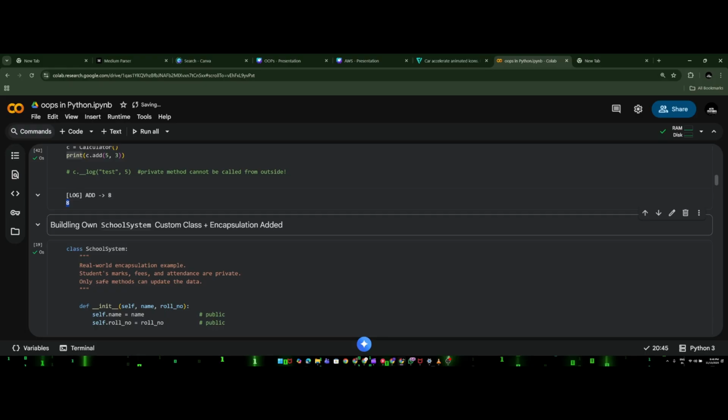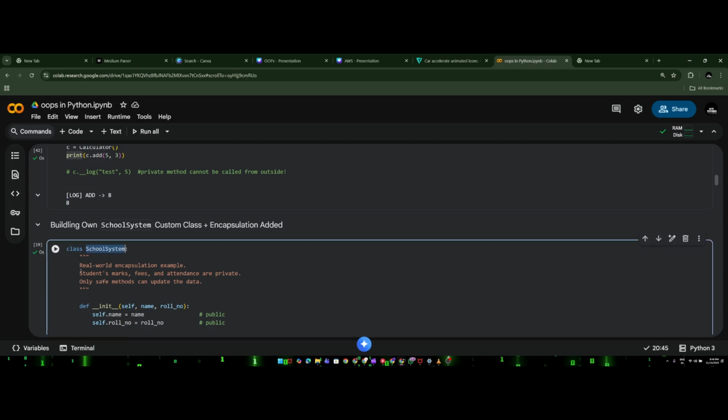with the encapsulation. Okay, so again I am creating a class school system, and this is a real world encapsulation example. It has student marks, fees and attendance are private. So in this school system class, I have three variables. They are private. Marks, fees, attendance, they all are private, and only safe methods can update the data.